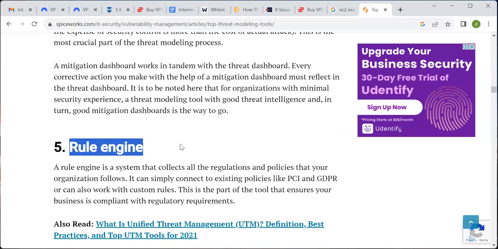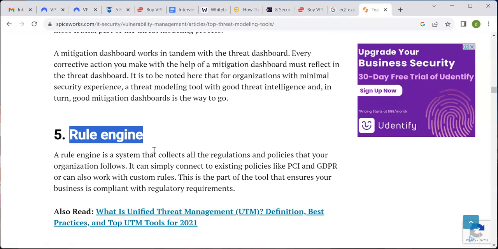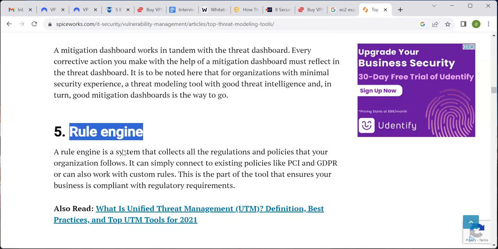Another one is a rule engine. Rule engine means, for example, if your code is scanned and it finds any vulnerabilities, it should not deploy to production. So you have to put some kind of restriction to not go for the production deployment, and you can configure some of the rules in that. Your threat modeling tool should have this kind of feature also.